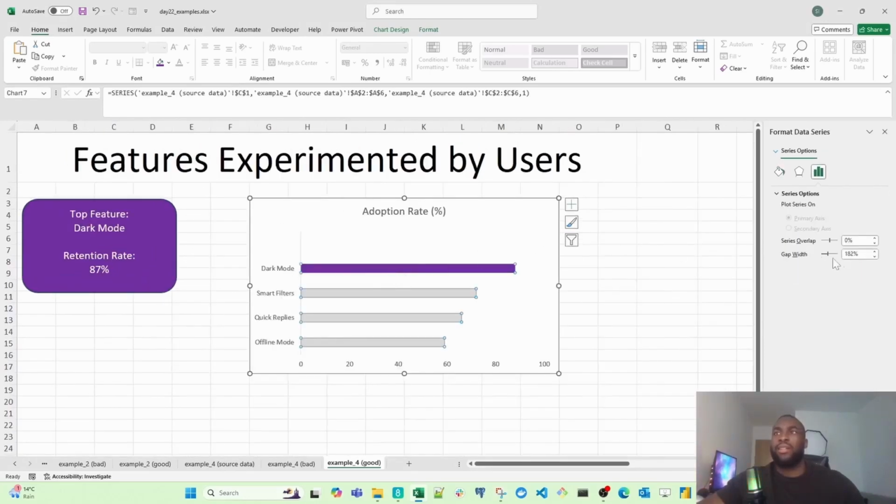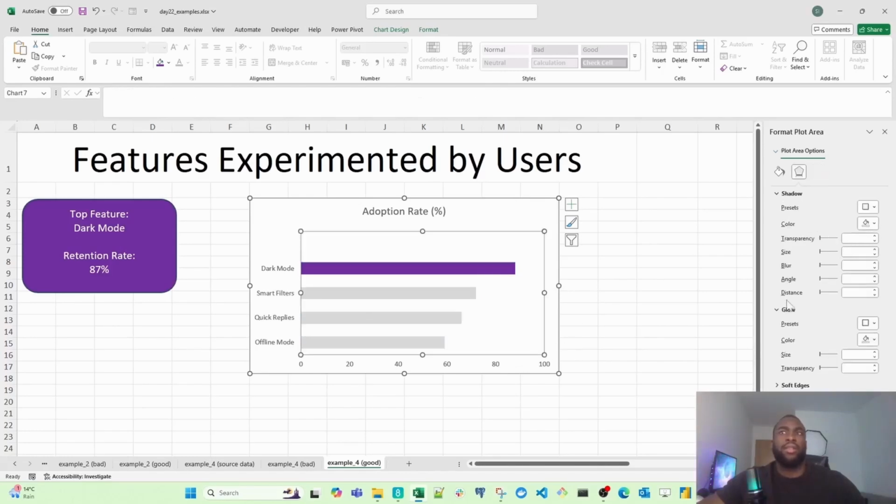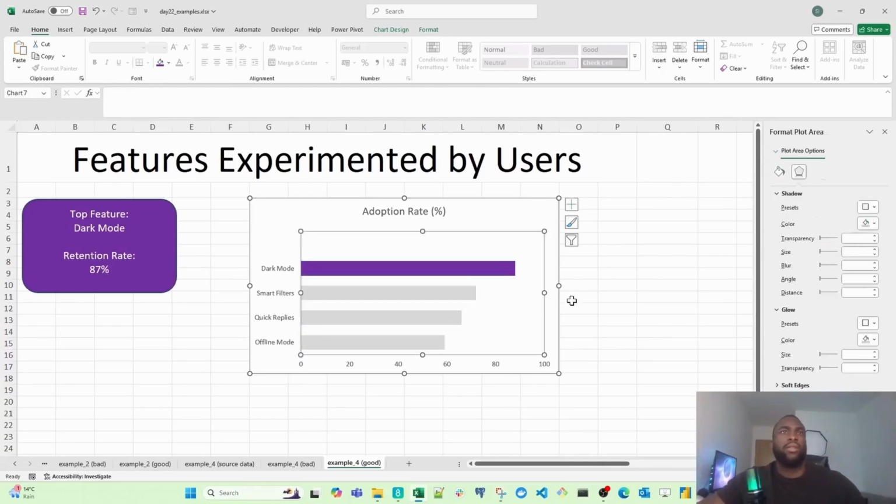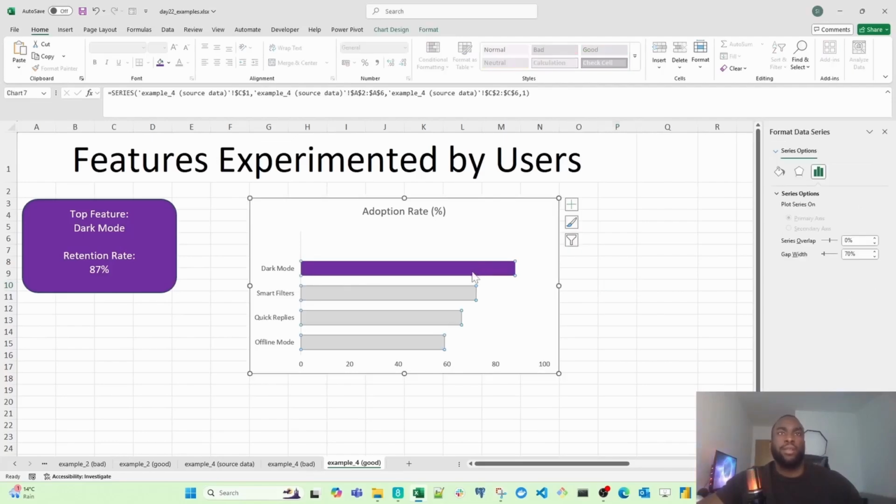I think we should expand. Let's actually reduce the gap width. So the space between each of these bars, let's see if we can reduce that. Let me just drag it. Let's see what that looks like. Okay. Tell you what, let's see if we can aim for, let's say, 70. What does that look like? Okay, we'll take that for now.